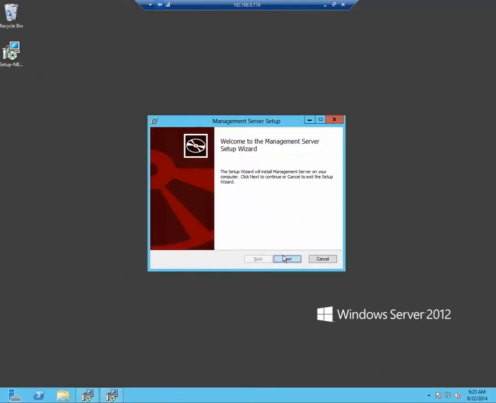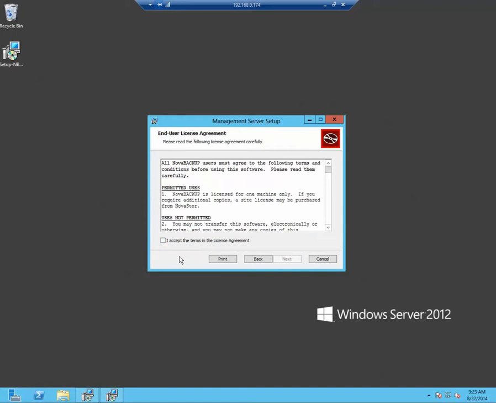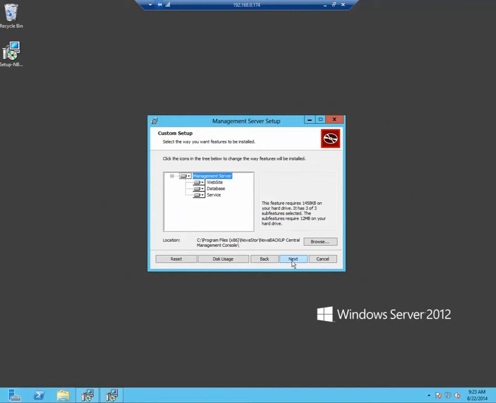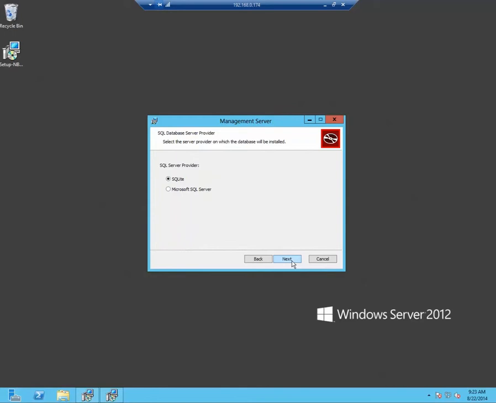Click Next. Accept the terms of the license agreement. Click Next. Leave everything by default. Click Next. SQLite. Click Next.